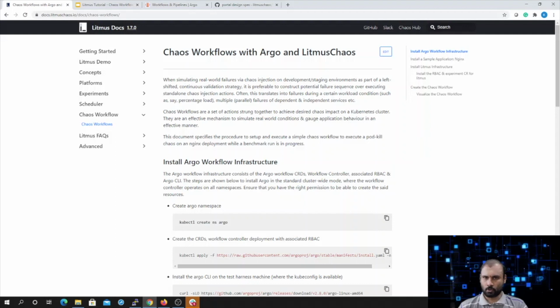So as you know, Litmus is a framework that helps you inject chaos. So it is giving you off-the-shelf chaos experiments. It is giving you an orchestration framework by which you can declaratively say, this is the app I want to target. This is the nature of the chaos I want to inject. And these are the chaos tunables.